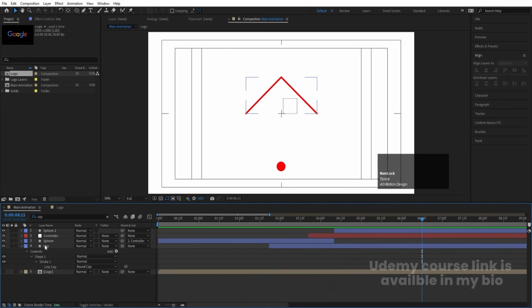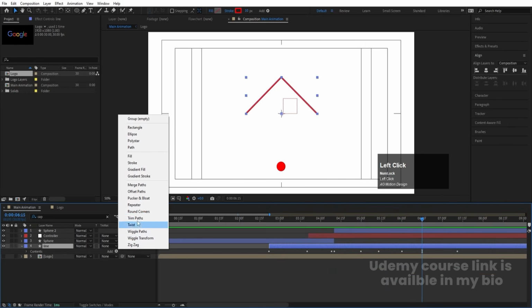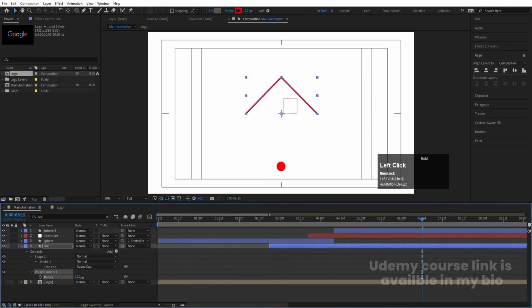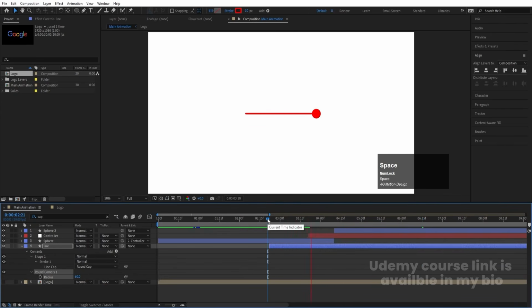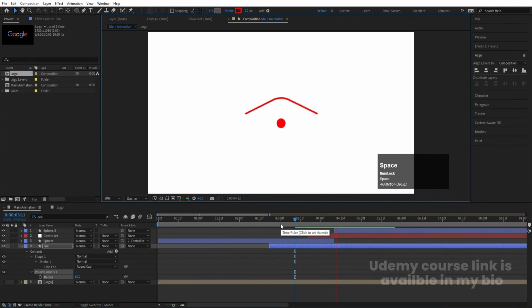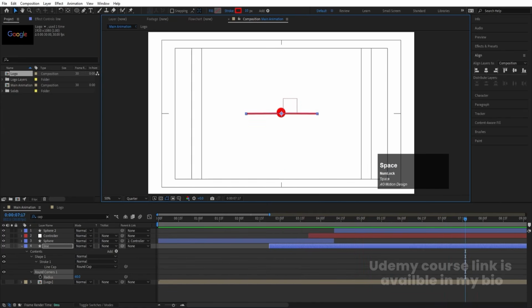Now I'm going to select this line cap and go in the add menu. I'm going to choose round corners, go to the round corners and increase them to somewhere around 60. Okay, like that. Now if you see this in quarter resolution, you can preview this in quarter resolution like that. We will get something like this.